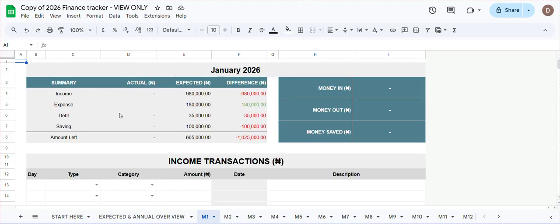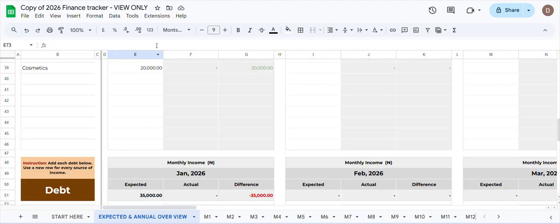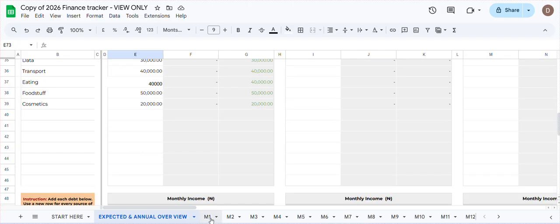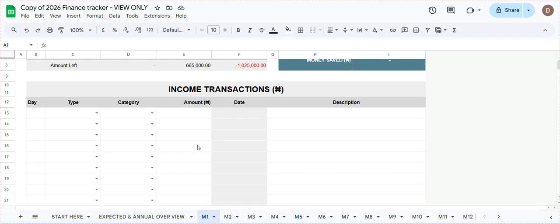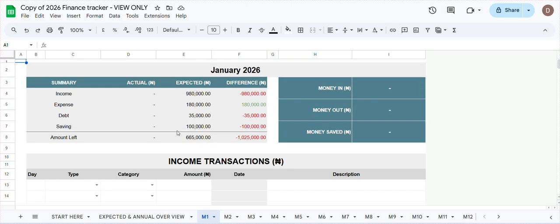If you go up to here, which is the summary, you will notice that you're expecting to make 980,000 naira in the month of January based on what you inputted here. Based on your input here, all the calculations are being made. You're expecting to spend 180,000. You're expected to pay your debt of 35,000 and then save 100,000, and then you will have a total money left to choose of 665,000. Obviously, I'm supposed to do more than this, but okay.